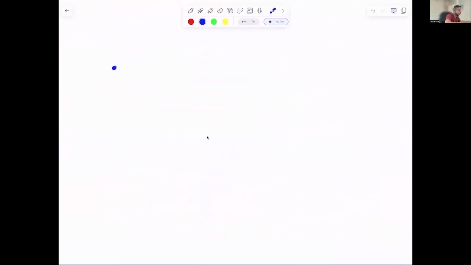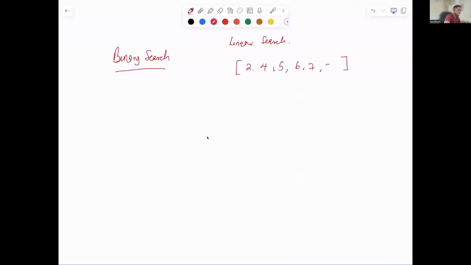So binary search, sorry. There's a bunch of search algorithms. We have linear search, right? Linear search simply means if you have a list of numbers, let's say 2, 4, 5, 6, 7, 8, 1, and you want to find the number 6, what you generally do with linear search is start from the first element. You check, are you 6? No. Are you 6? Are you 6? Till you find it here, right?